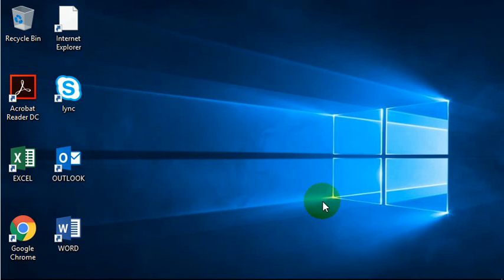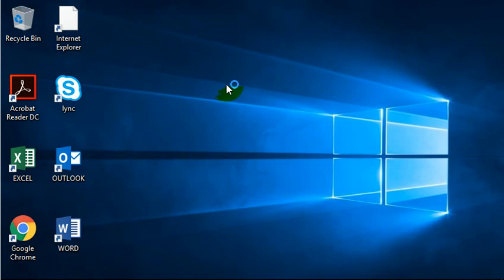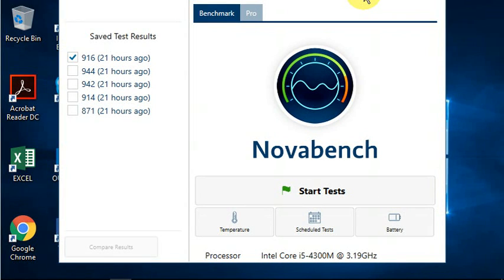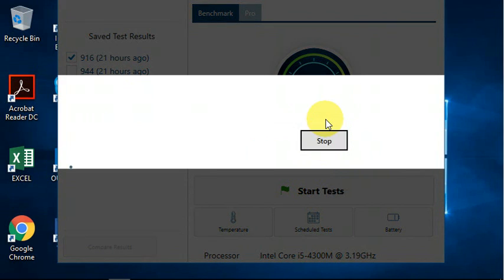But now let us check the performance of the system, and let's try the benchmark to start. Okay, so just to bring up the Nova Bench. Forgive me, I am just making a little bit of a camera adjustment there. So let's go ahead and start the tests.